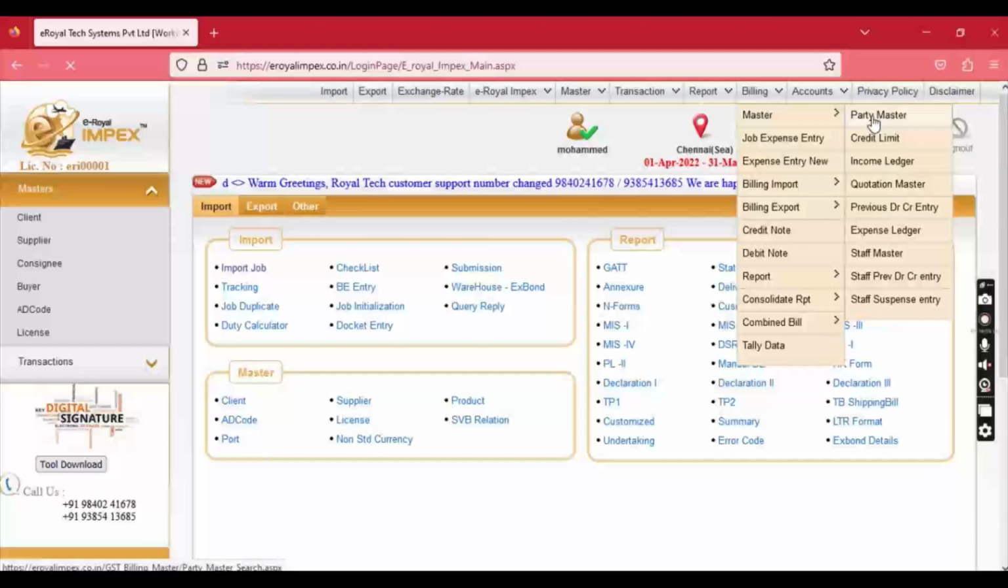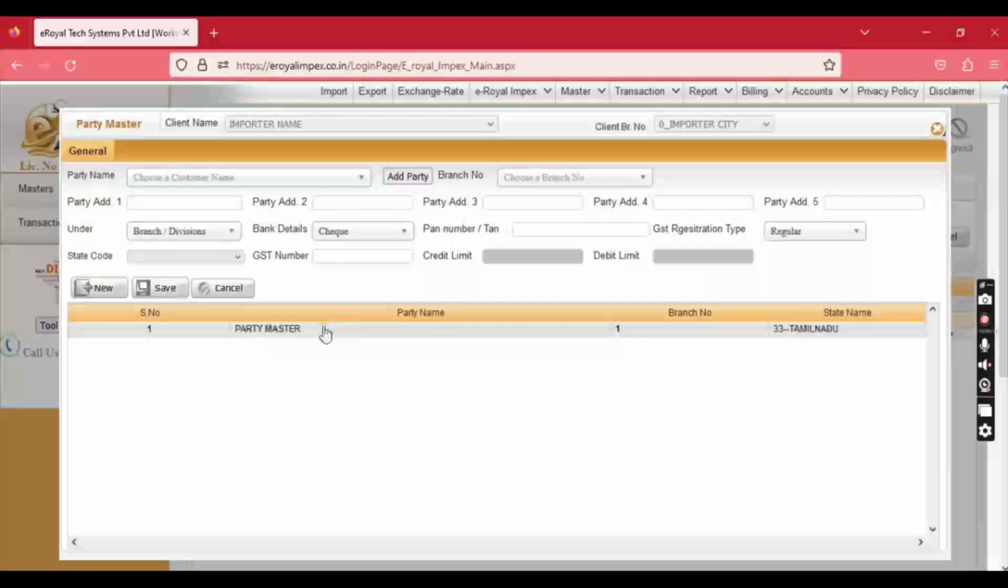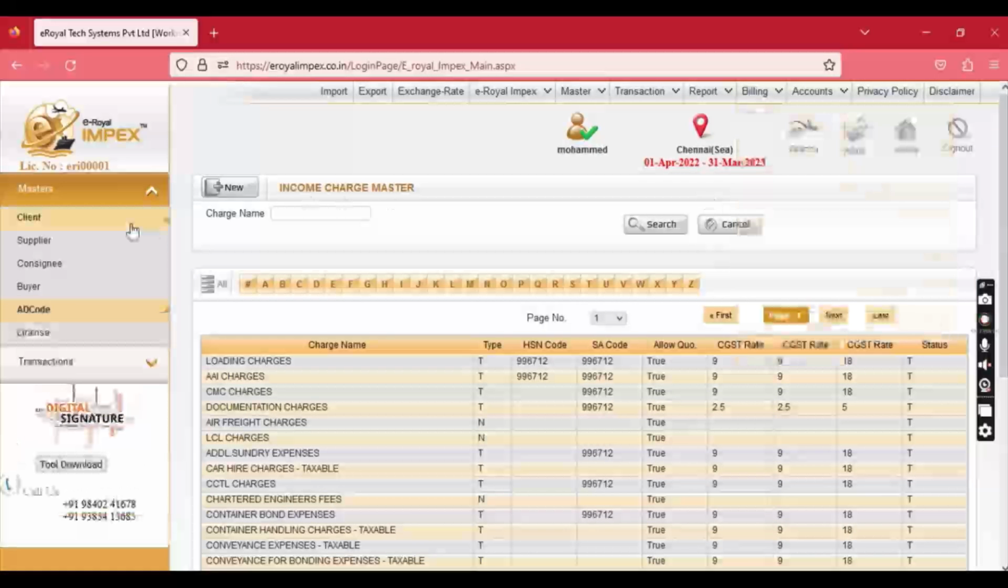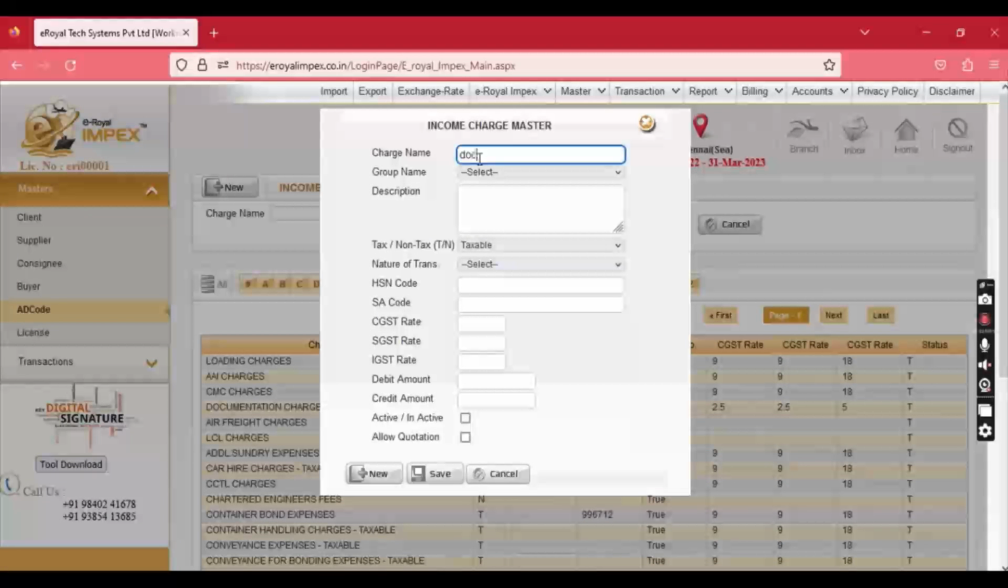First of all the party master. In the party master, you have to create the party name and what are the bills you are raising for the customer. And also mention the party name. Then select income ledger master. So in this ledger master, you have to click new to create the ledger. What are the ledgers you have to create it here.